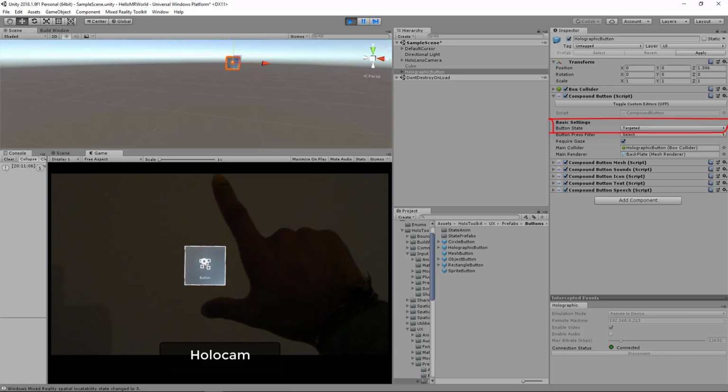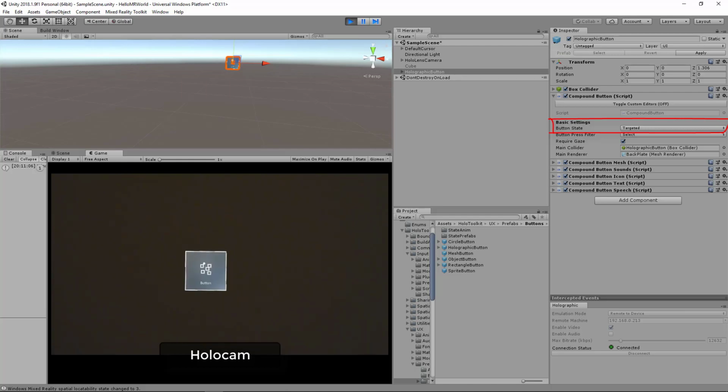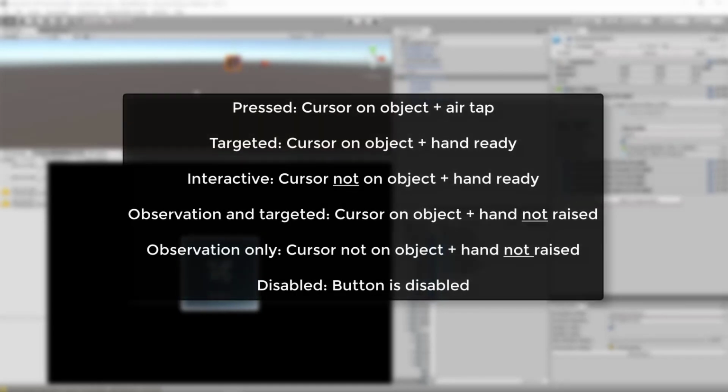At the end of this short clip, I'm going to give you a short definition according to the documentation, so you can get the most value from the states. On the press state, the cursor has to be on the object and you have to make an air tap gesture. On the targeted state, the cursor has to be on the object and you need to have your hand open and ready. On the interactive state, the cursor does not have to be on the object, but your hand has to be in a ready gesture. On the observation and targeted state, the cursor has to be on the object, but the hand is not raised. On the observation only state, the cursor is not on the object and the hand is not raised. So pretty much nothing.